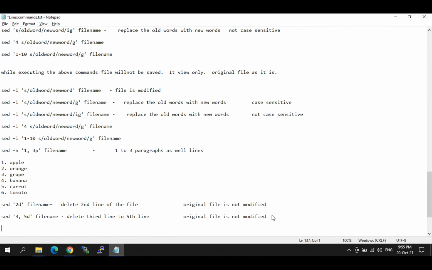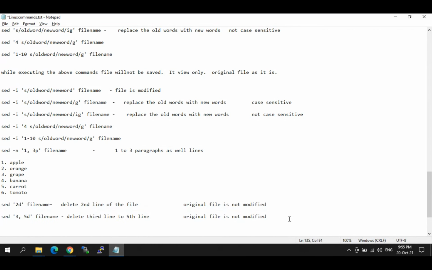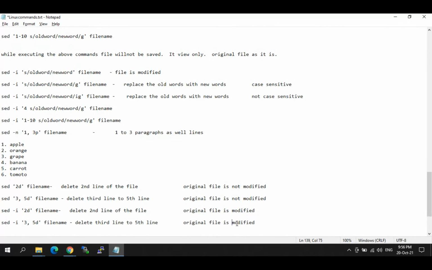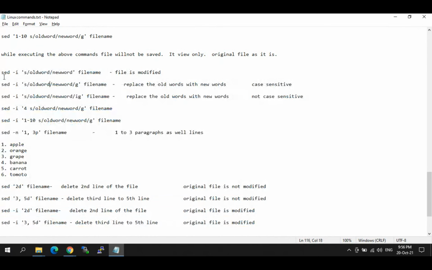Then how do we apply the changes after deleting? Simple, just apply -i. Then these changes will be applied to the original file. Here the original file is modified now. These are some commands which are related to files only.